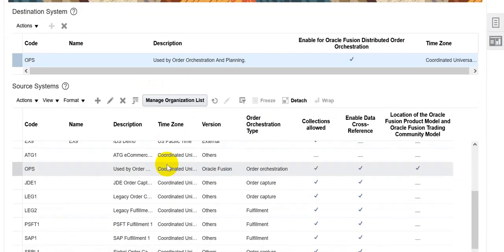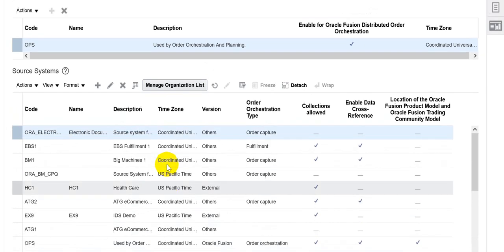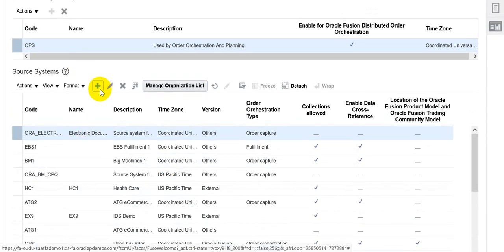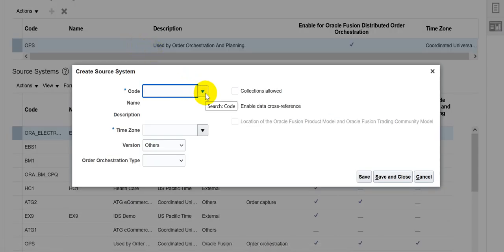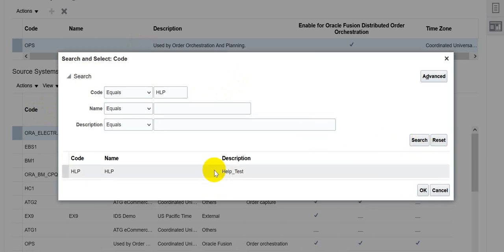So these are all the source systems that we have currently on this instance. Now we need to create our own source system that we have defined. So we will click on add plus. Now in the code we will search for our code. We created HLP, so we will search for it. We can find this one, help test, that we have created. There we will click OK.